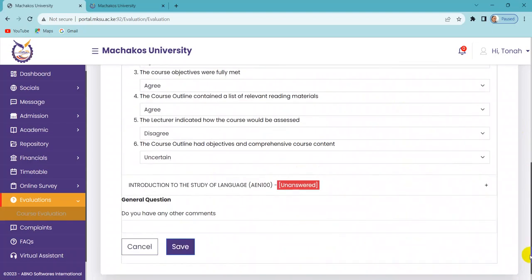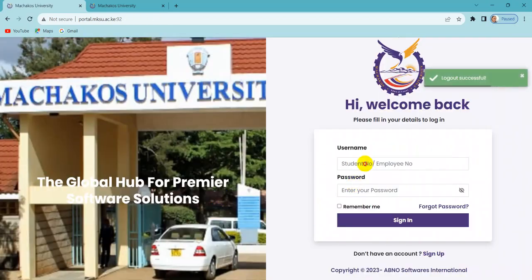So once you're done with all the questions, you'll find that now you should be able to go back to your exam card and reports and print your exam card. Just let me pick a student who has already done it.